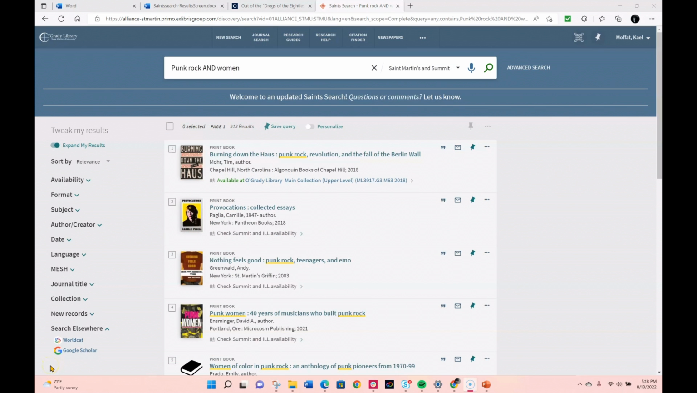So here we are back at the results screen for the search for punk rock and women. In this video, we'll take a quick look at what this screen can tell us about the items that came up in the search. On the left-hand side of the screen here are a number of filters that we can use to cut the results down to a more manageable number. We'll talk about these in separate videos. For now, let's look at the results themselves.